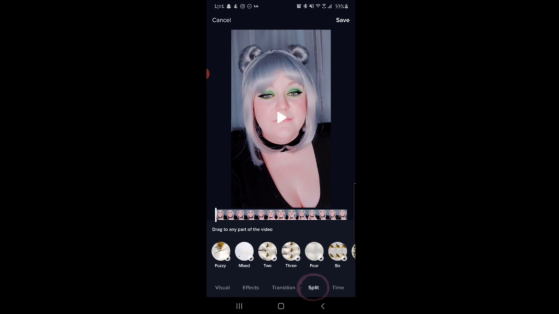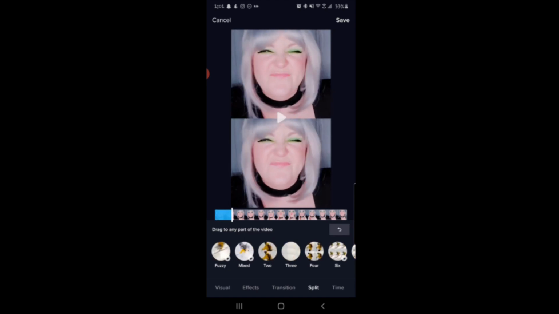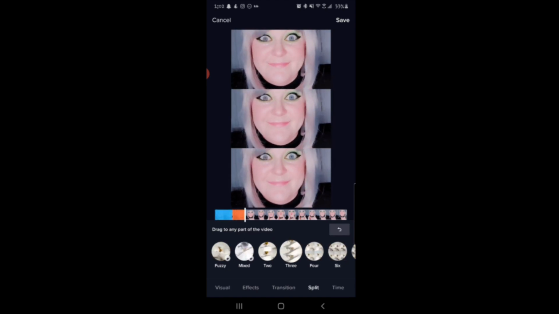The next thing is split. So this is if you want to split your video. Split into 2. Split into 3. All right, such a great place to freeze on.